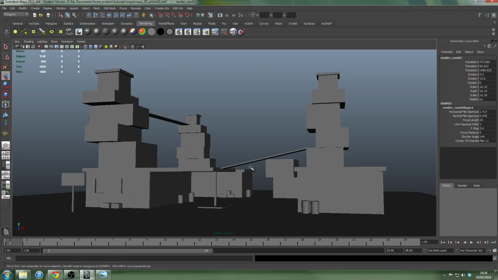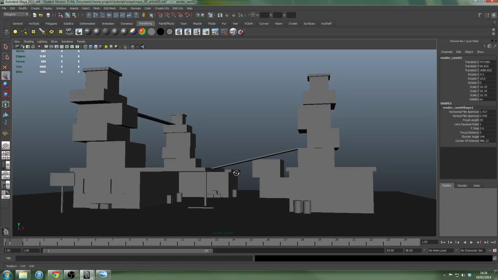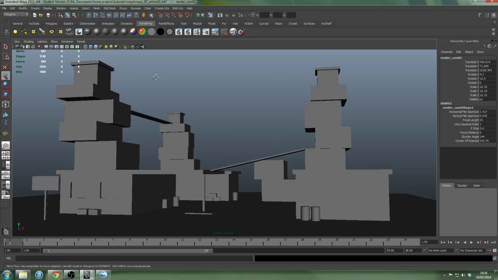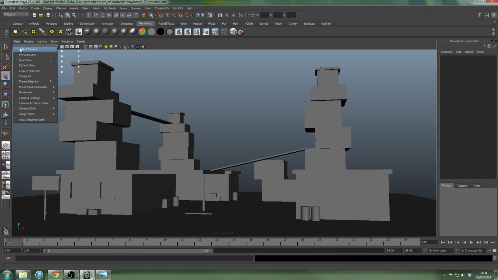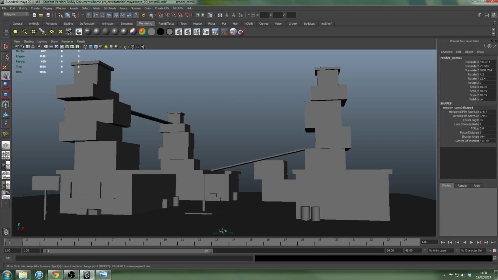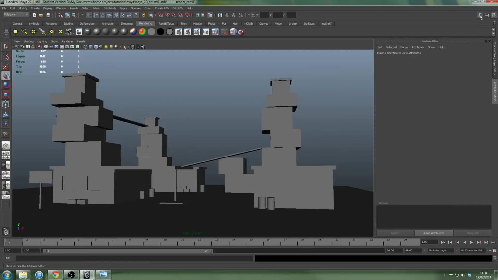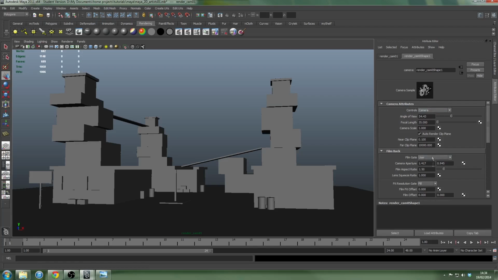So the first thing I notice is it feels a bit static. So with my render cam selected as I'm in it, if it's not selected and you've selected something else, go View, Select Camera, and it selects the camera that you're currently looking through. So now in the channel box, open up Attribute Editor, and you can select all the attributes of this camera. So my focal length is at 35.